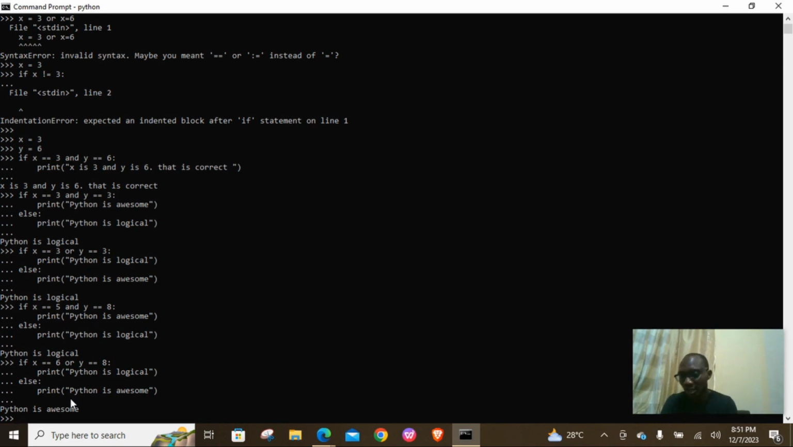And you can also use not in your logical statement. How do you use not? It is this symbol. You press exclamation equals. That is not equals to. So you can do that in your statement.